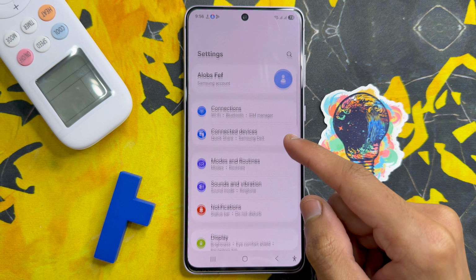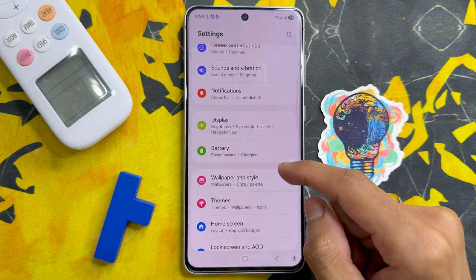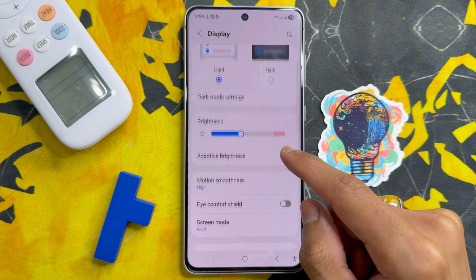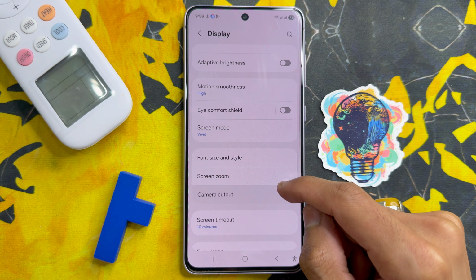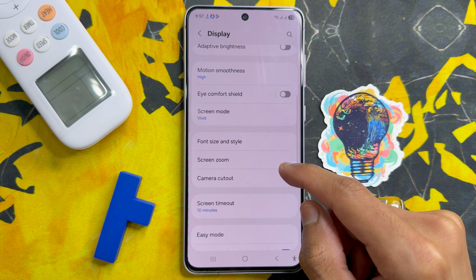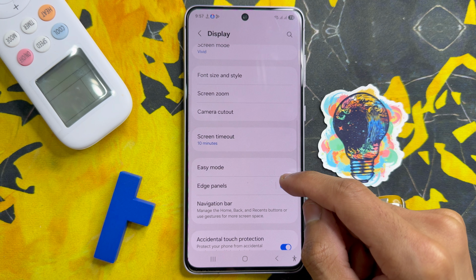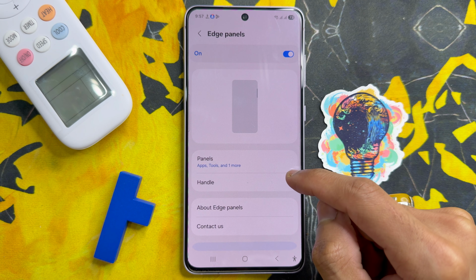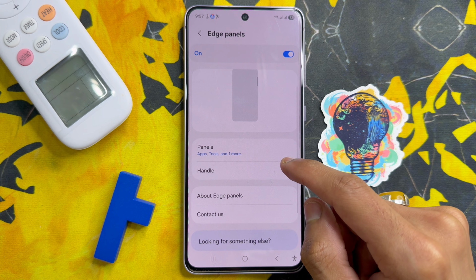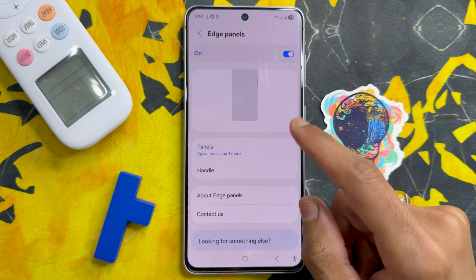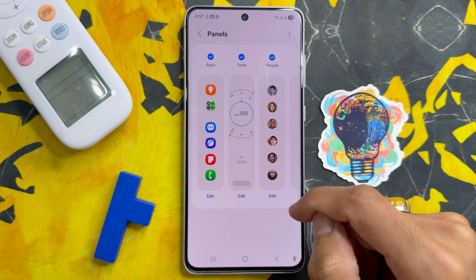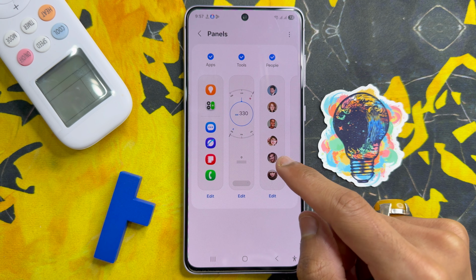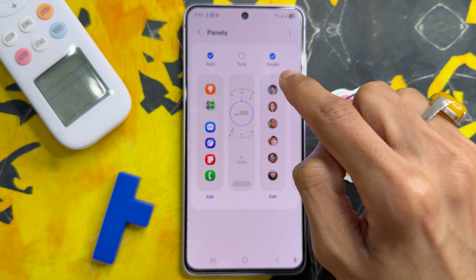Now in Settings, scroll down and click on Display. After clicking on Display, click on Edge Panels. After clicking on Edge Panels, click on Panels. If you want to use the built-in ruler, select Tools.